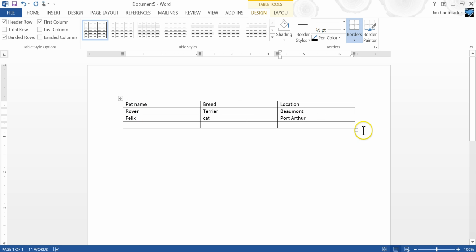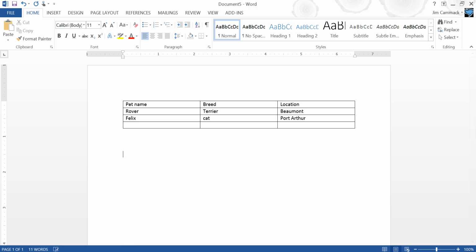Now, we could do it another way. So I'm going to come down here below, and I'm going to show you how we can do this with tabs. All right. So I want to put the same information in. So I'm going to go ahead and put pet name. And then what I want to do is move over and put in the breeds. I'm going to press the tab key, and that moves me over, and I can type in breed. And then I can press the tab key, and I can type in location.